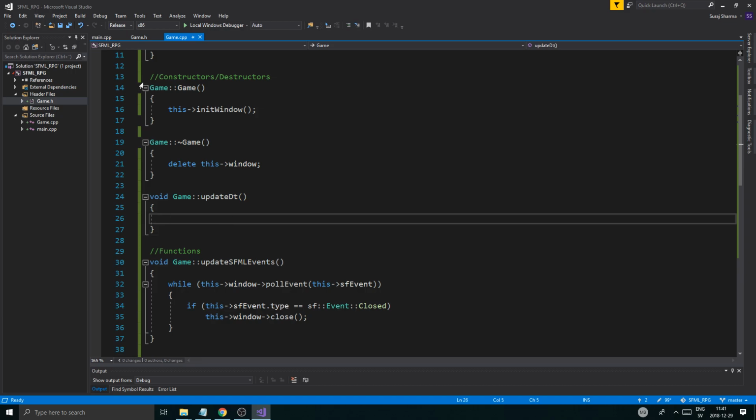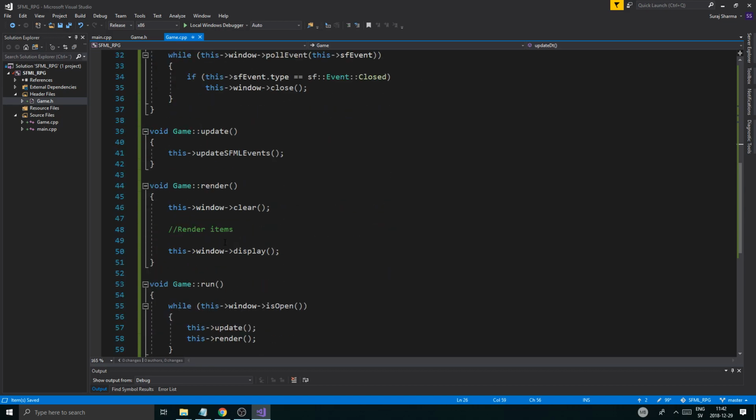So basically how we're going to calculate it is we're going to say this->dt equals this->dtClock.getElapsedTime().asSeconds(). Okay, you want to do asSeconds because you want this number to be kind of small. So you'll get it pretty much in 0.00 form, something like that. And then once you do that, you have this function complete.